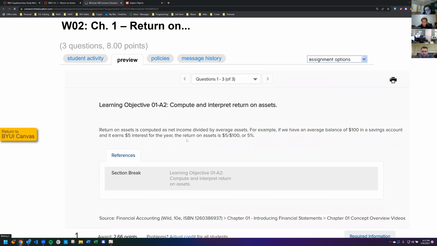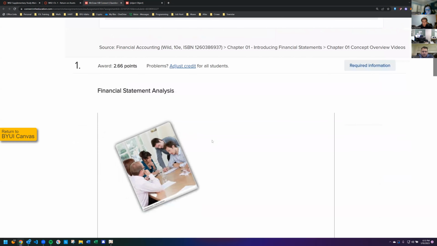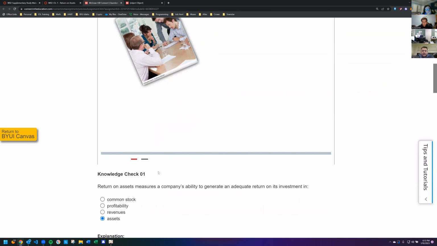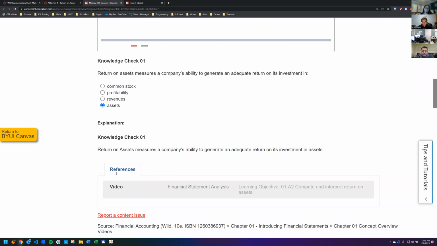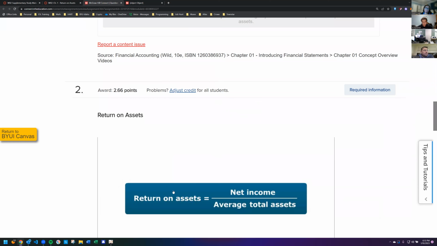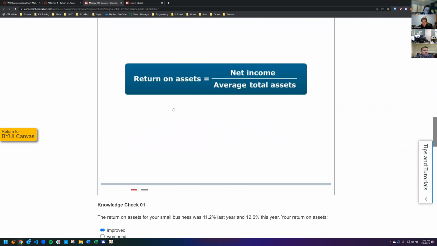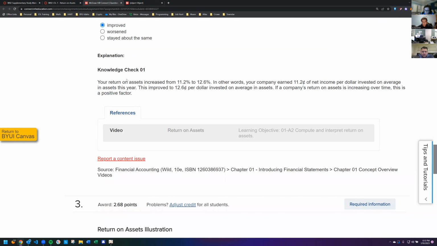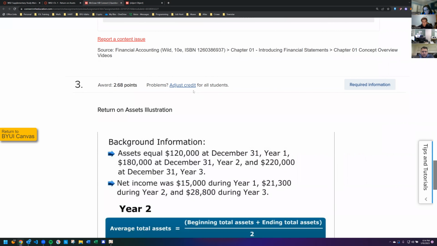Right, so it gives you a problem right here. It gives you a video on how to work through it, right? And then you can answer the questions as you go. Same thing here, another video with the actual formula. Check your score and check your answer, and it gives you some explanations as to why one thing was better than the other, or why the answer was correct.